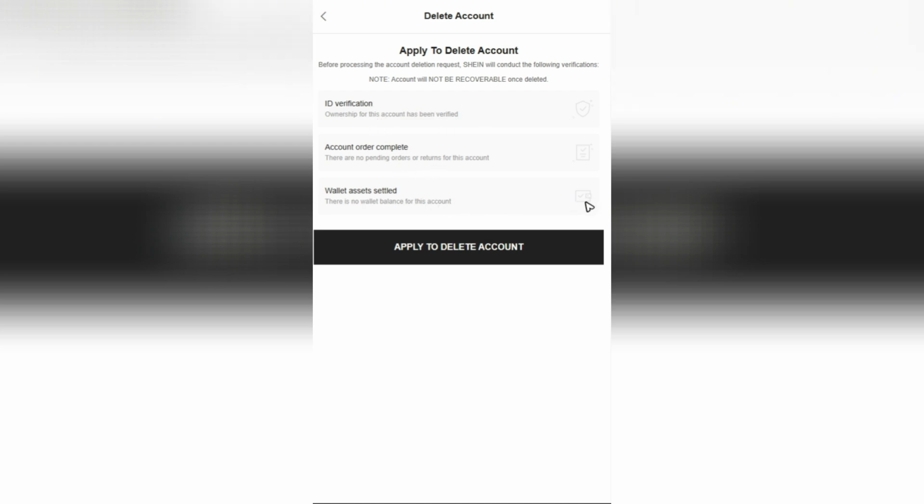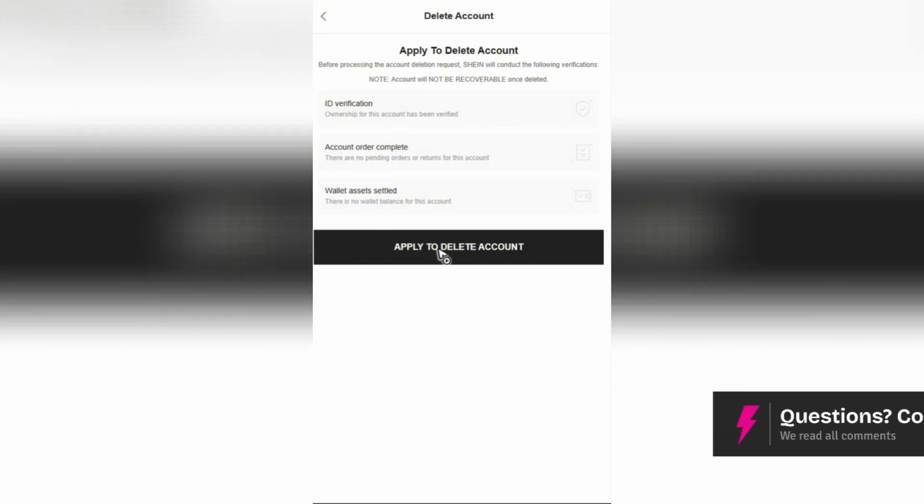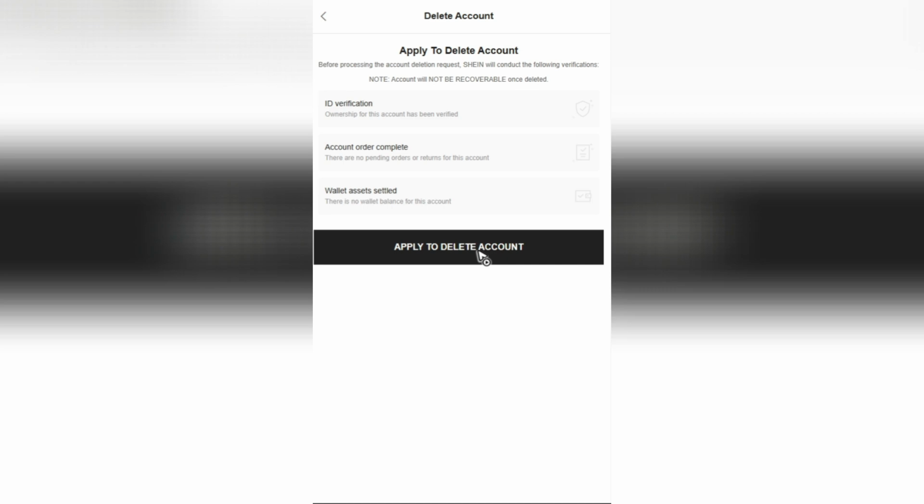All right, you might want to use your wallet balance first if you have an existing balance in your account. Now, once done, just go ahead and hit on Apply to Delete, and you're good to go. All right, and that's basically how you do it.